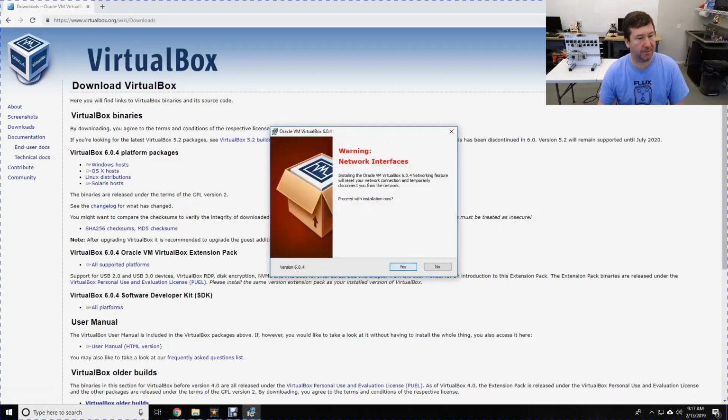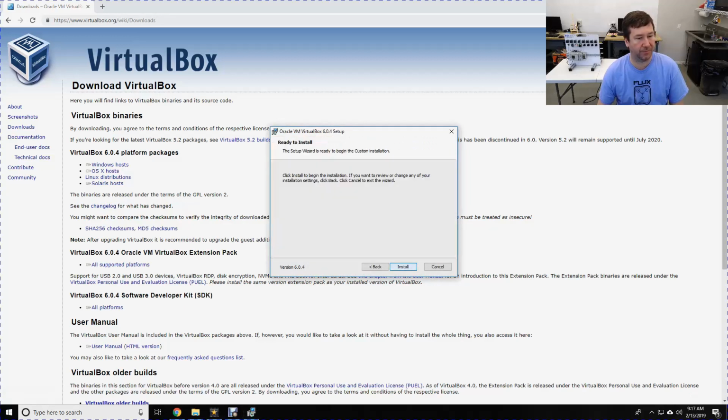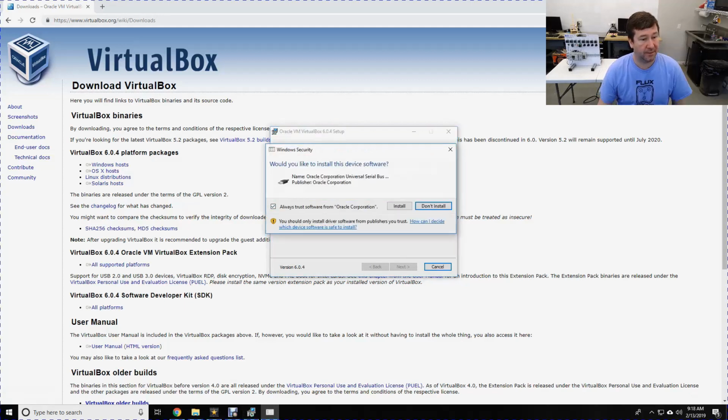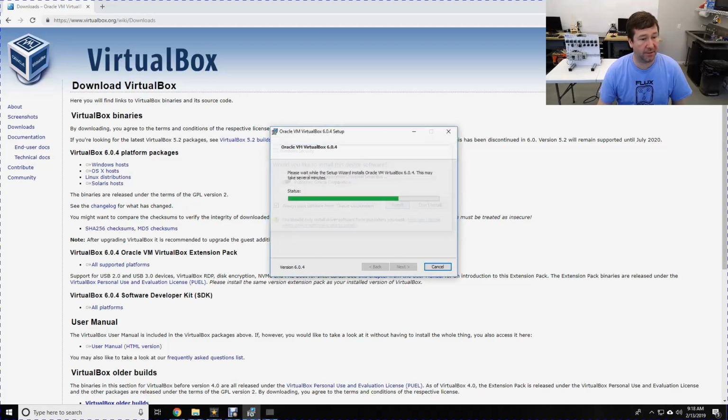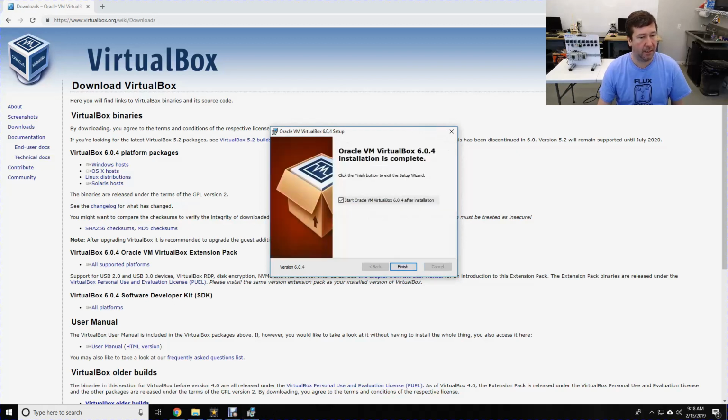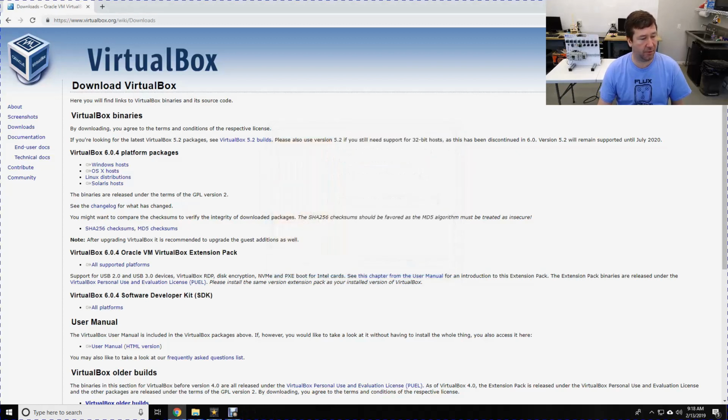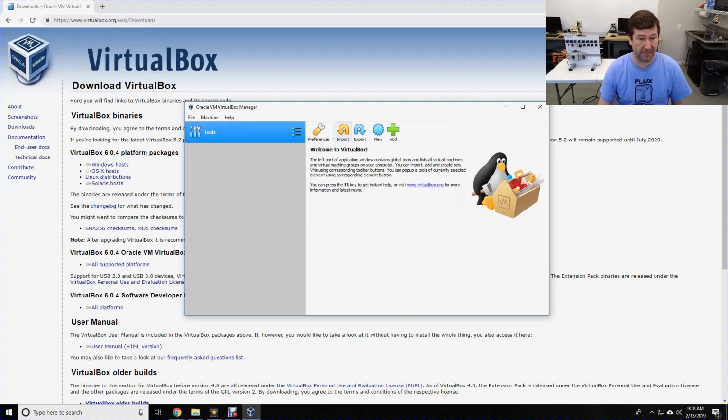Now open up your download and just go through the standard prompts. There's nothing special about it, nothing you need to really do, and just let it install. It's going to ask you for several other installation of drivers and things like that. Go ahead and let it install them and finish, and go ahead and start Virtualbox up. And this is pretty much the empty Virtualbox.